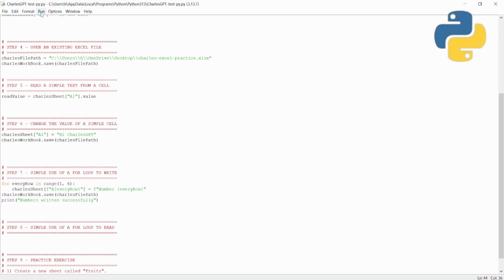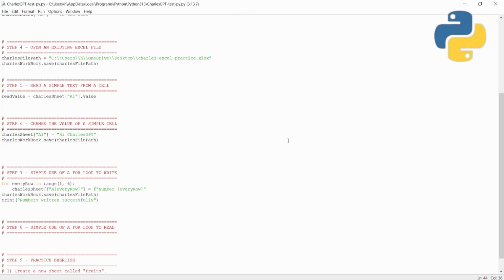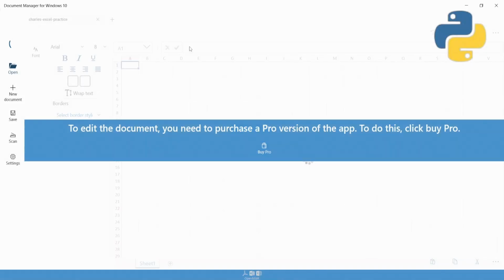If I run this program, I'll do run module, and we wait for it. Yeah, you see numbers written successfully. I'll clear this up, and now I'm back to my Excel spreadsheet. I hope it wrote something. Yeah, you can see it's number 1, number 2, number 3, number 4, number 5. So that's how to use a for loop to write stuff to your Excel spreadsheet. That's basically what we are doing in this tutorial: A1 number 1, A2 number 2, A3 number 3, A4 number 4, and A5.